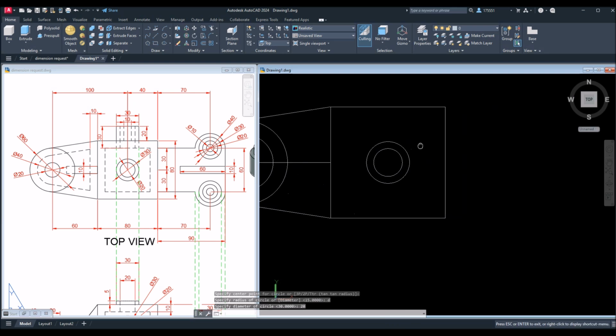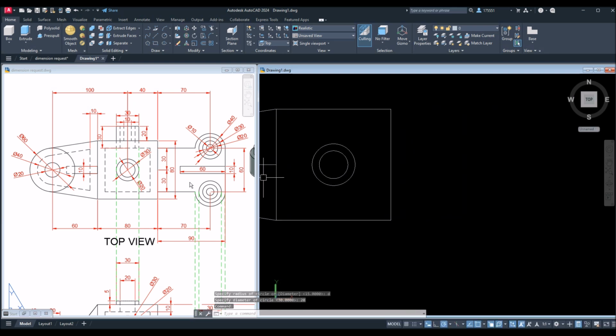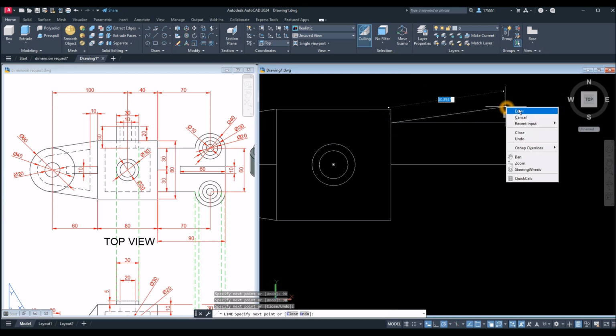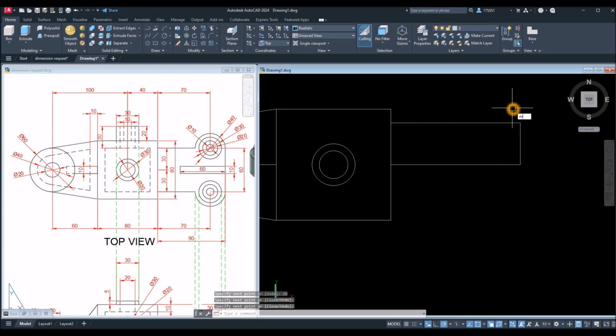Now another one is a guide from the midpoint here to the very end here, which is 90 units. So L for line, from midpoint, go sideways and enter 90. And move upward for 30. Just hit that intersection or perpendicular point. Just gonna mirror that.